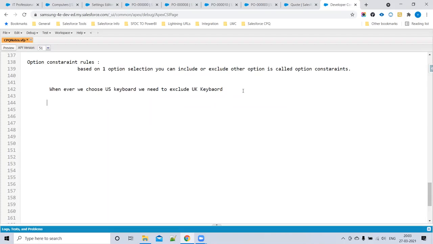One is option constraining, and the other one is option constrained. These two fields are very important. Option constraining, and what is the other one? Option constrained. In Salesforce, I think everyone knows, right?